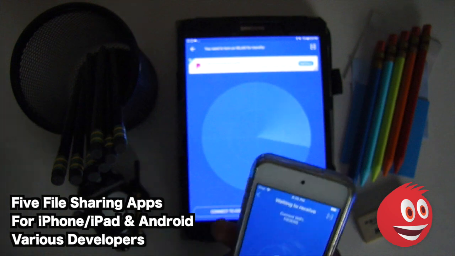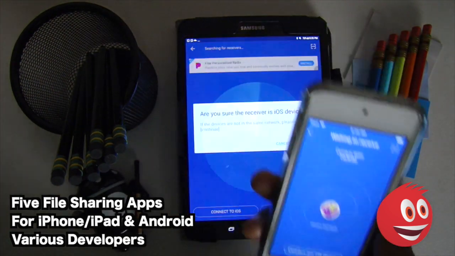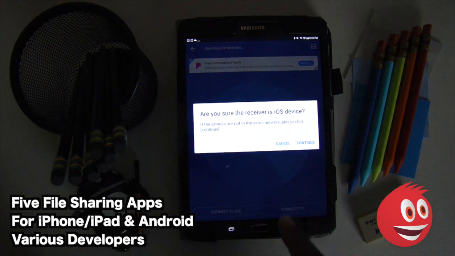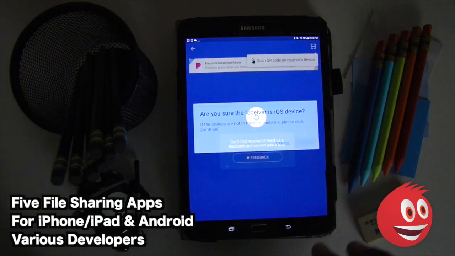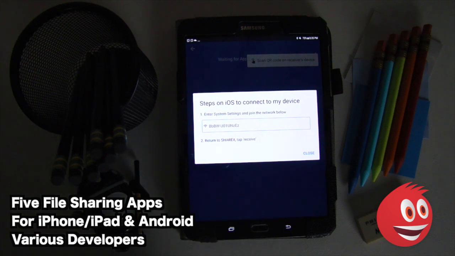We have this in receive mode. Now look here, it says waiting to receive. Connect non-iOS devices. So are you sure you're the receiver, or are you sure the receiver is an iOS device? Continue. And take a look here. We have to connect to this network over here on the iOS device. So we have to keep that in mind going forward. So you see there are a couple more steps in using this app to get the files from one device to the next. So we are on the iPod Touch right now. We're looking at some of the networks, and this network does show up.